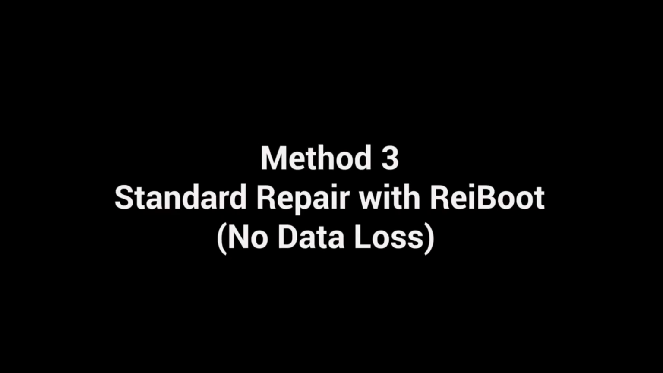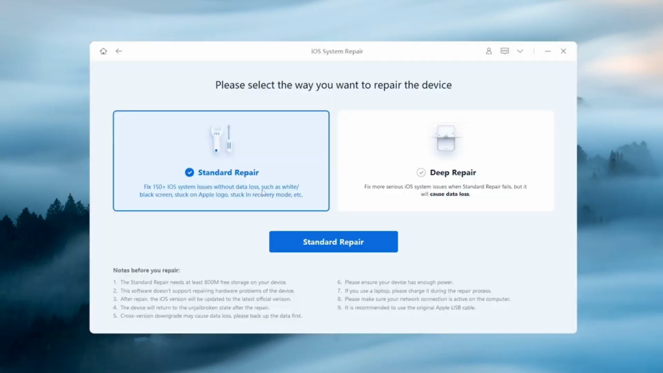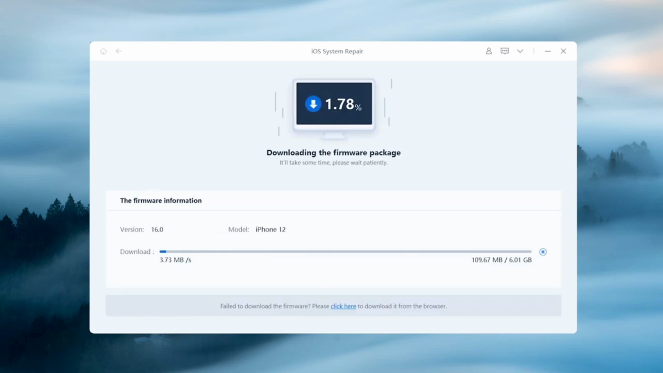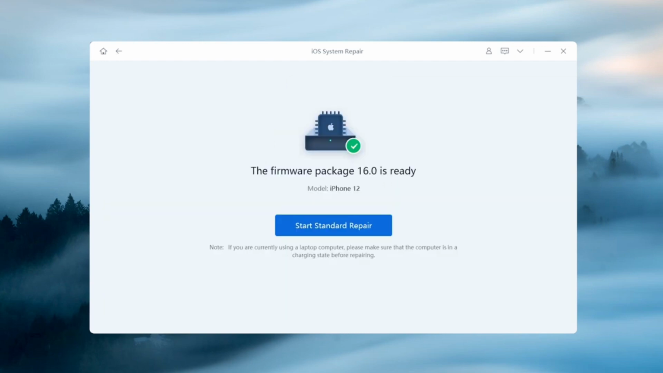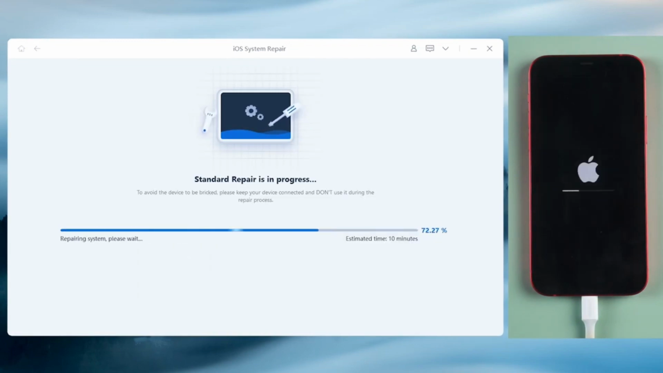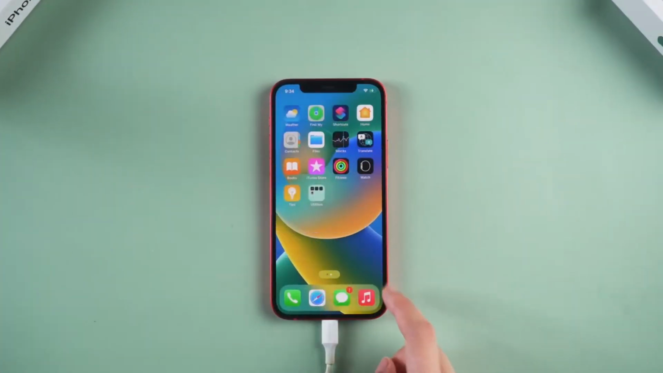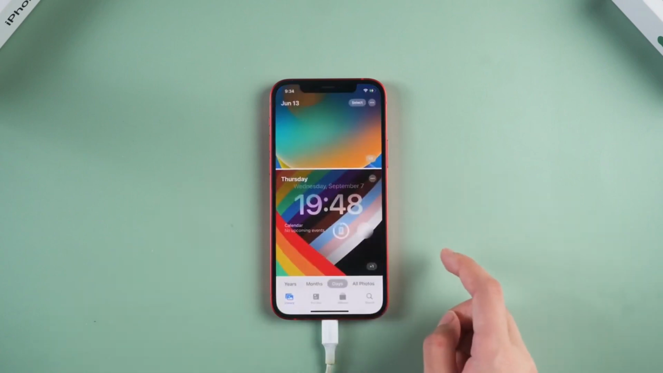Method 3. Standard repair with Reboot, no data loss. If the above doesn't work, you can try the standard repair function with Reboot. It is very efficient and doesn't lose your data. Click the green start button on this page, then choose standard repair. Then hit download to get the latest firmware of your iPhone. Once the download is finished, click repair now. This process will take about 10 minutes. Just go grab a coffee. When you come back, boom, you'll find your phone back to normal. Good job, your photos and data on the phone are all intact.